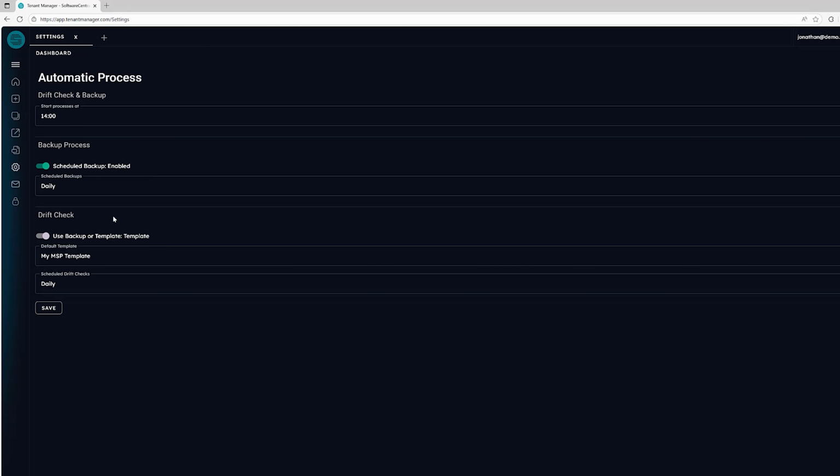The other way is we can use templates, okay? So I've onboarded a new tenant into Tenant Manager. I've deployed everything from my gold tenant, my MSP template, to my new customer. And then I'm going to measure drift according to that template. So if anything changes, I measure it that way. Okay, I hope that makes sense. So that is at the Tenant Manager level.